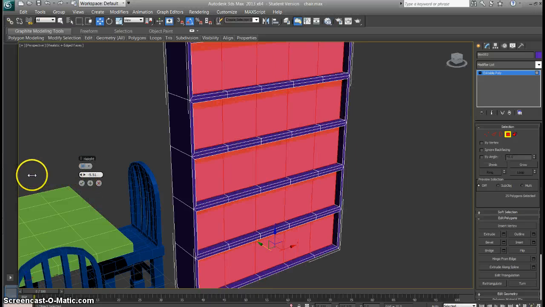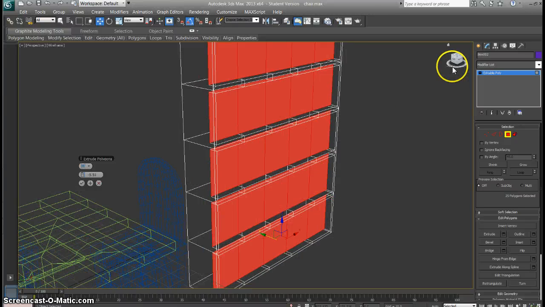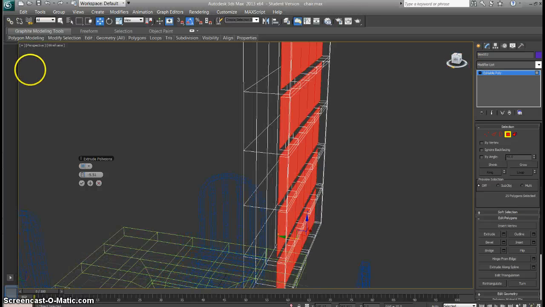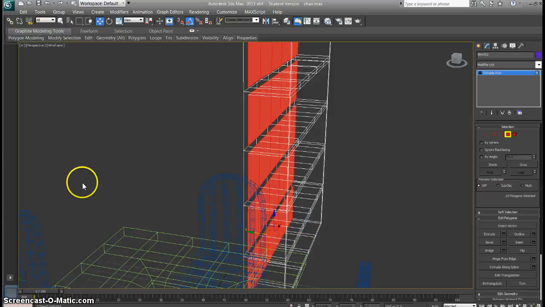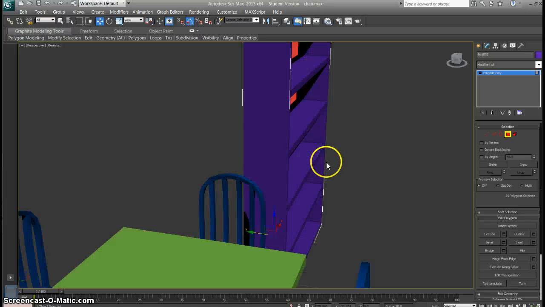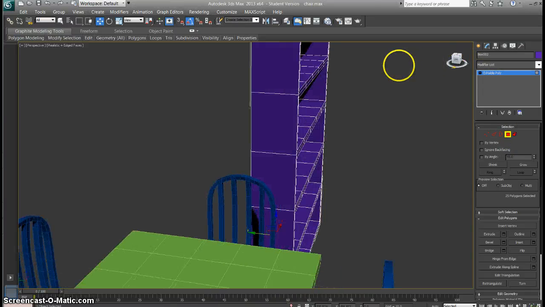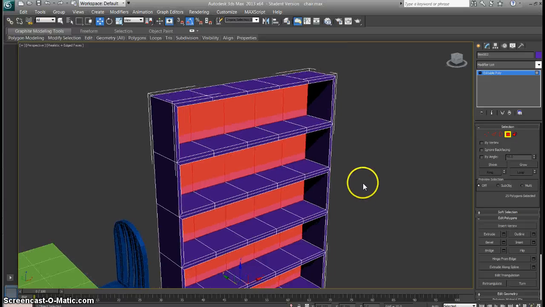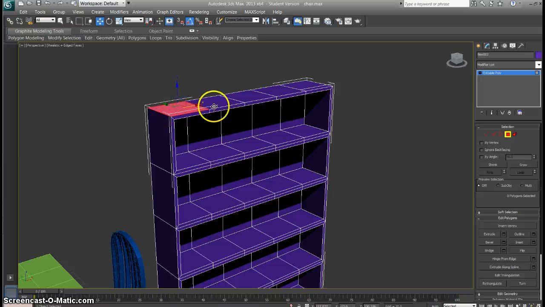We actually need to go back into the negative. I'm going to kind of turn to the side here so that we can get a better idea in wireframe, pressing F3. So maybe 24, negative 24. All right. Click off that.